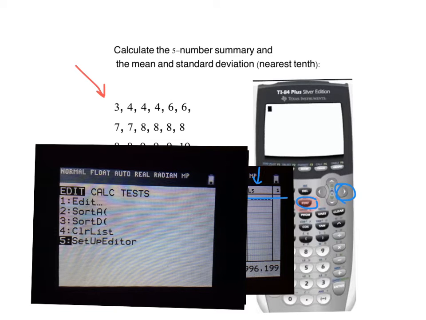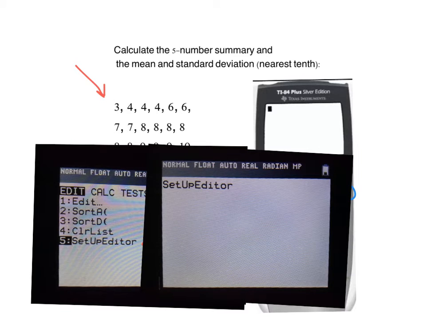If you press Stat and then Edit, and you don't see 6 different lists, go back to this screen after you press Stat and choose option 5, which is Setup Editor. It'll then display Setup Editor on the main calculator. Press Enter again, and it will now bring back all 6 lists.